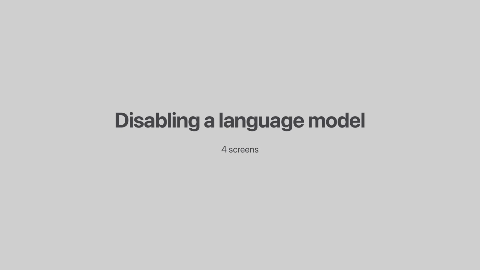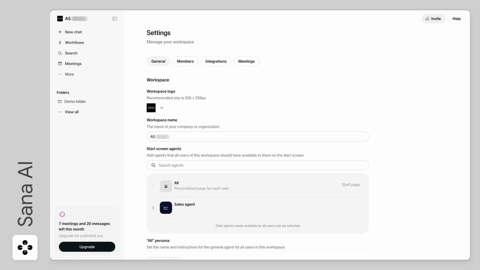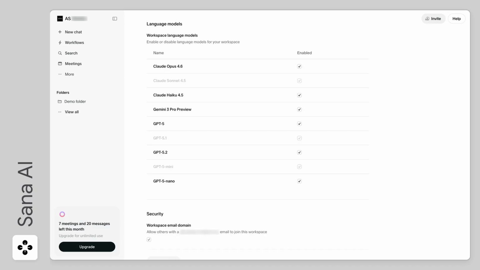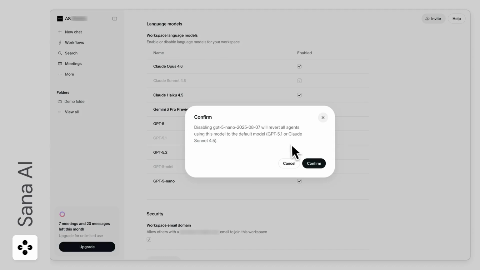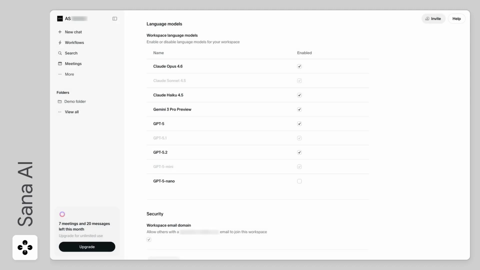Following this, we'll move on to disabling a language model. First, go to the Integrations tab. Next, uncheck the GPT-5 Nano model. Then, confirm to proceed. Finally, ensure the model is disabled.